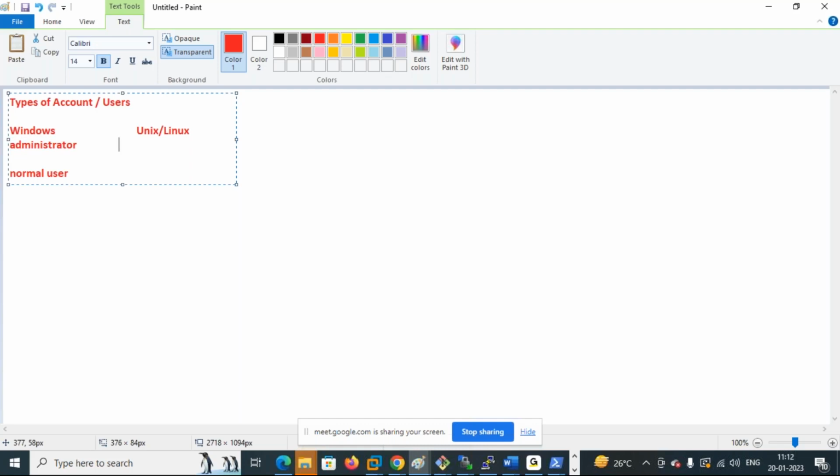Similarly, in Unix, we have two types of accounts. One is called the root account. Root we also call super user, or administrator. So there are two types of users in Unix and Linux, super user and normal user. What is the difference between super user, root user and normal user?